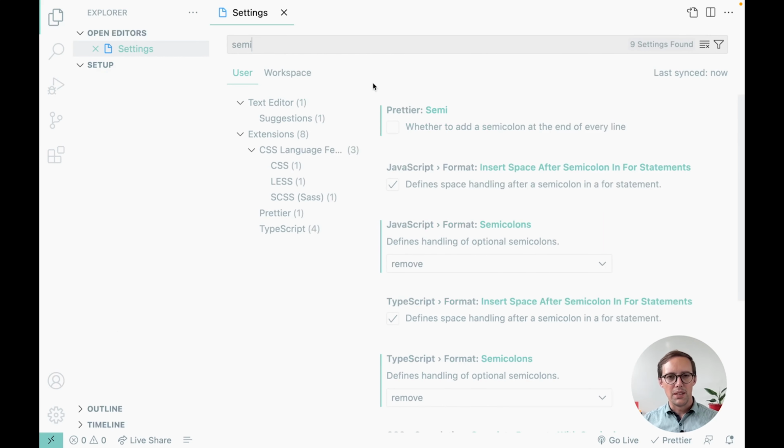and search for semi. And semi is whether to add semicolons to the end of every line. We're not looking for our code to look any more complicated than it needs to be. You don't actually need semicolons at the end of the line. If you untick that, Prettier is not going to add them onto the end for you.